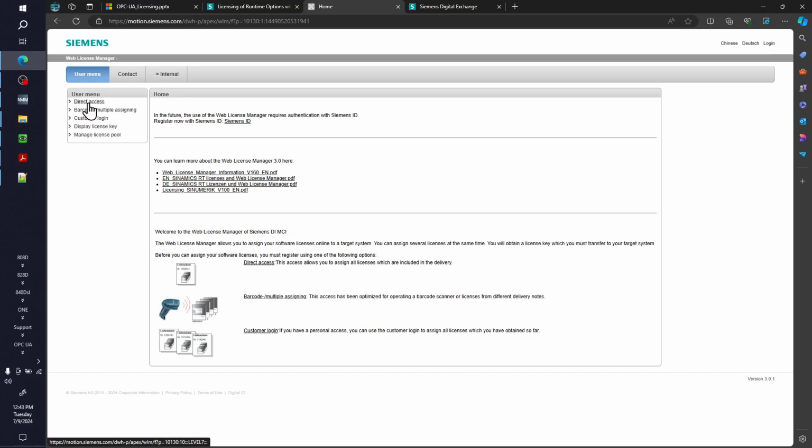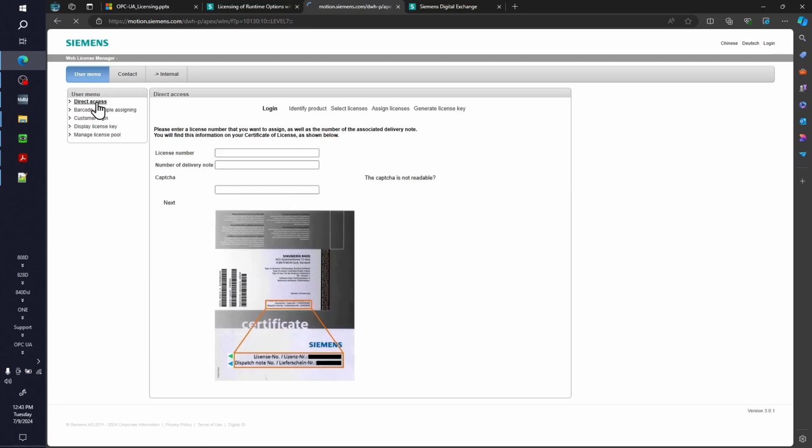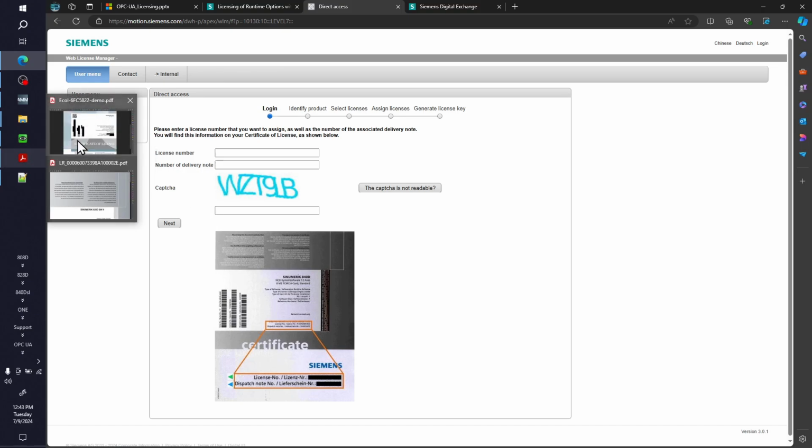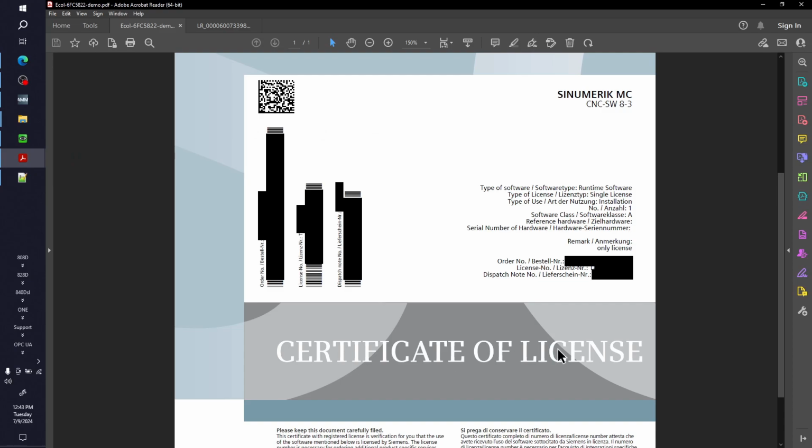Now, you'll see in the Web License Manager that you can go to Direct Access, and that's what I recommend for most people getting started with this tool. You're going to input the license number and delivery note number into this tool and then solve the CAPTCHA to continue. I have an example that I'll show you here of a certificate of license.